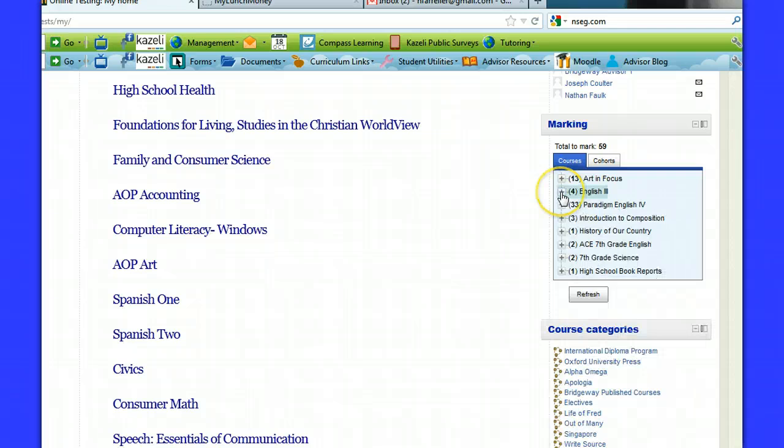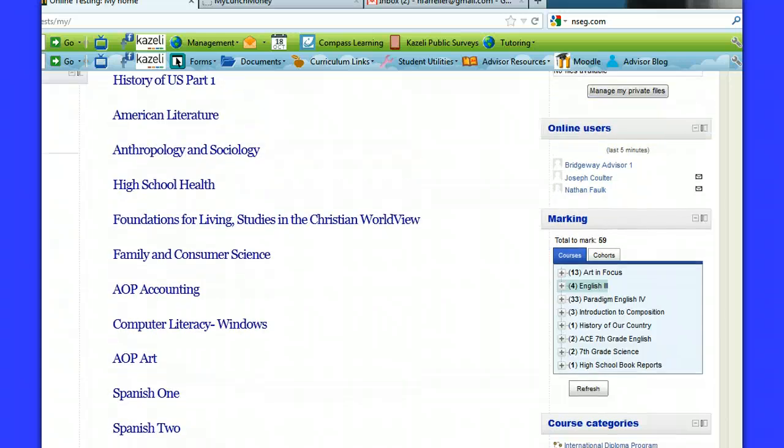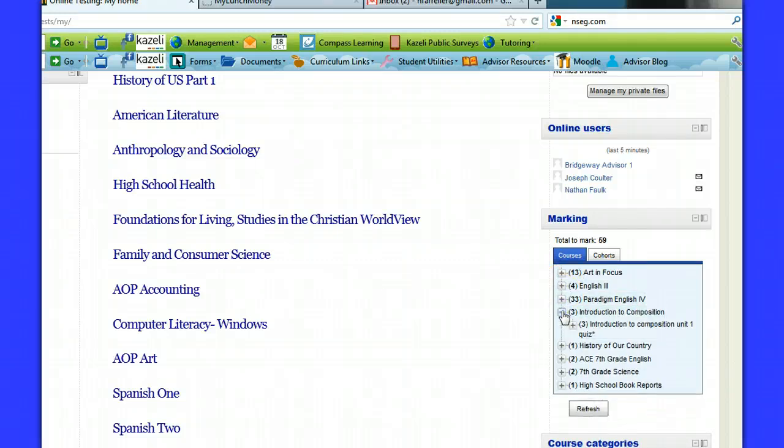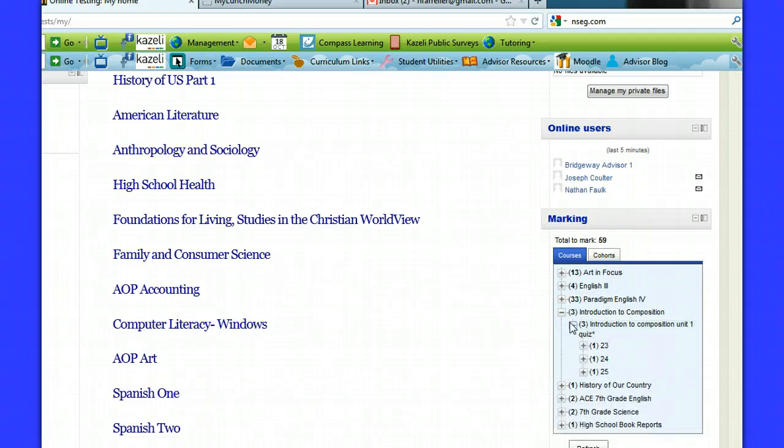If you just want to, you can also just use this to let you know which courses have things that need to be graded, and then you can go directly to the course and go in through the grading procedure. That way you'll get to see the feedback. So let's just say we wanted to grade this English. Let's see what intro to comp is, what we've got submitted here. This is an actual student. No, this is my demo student still.